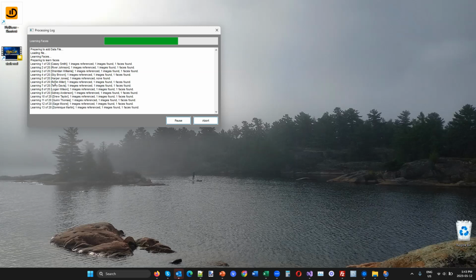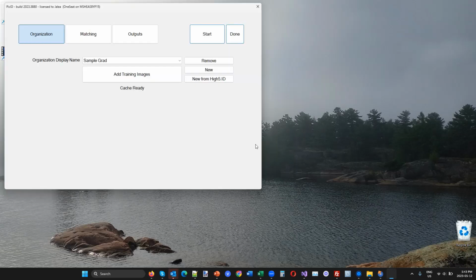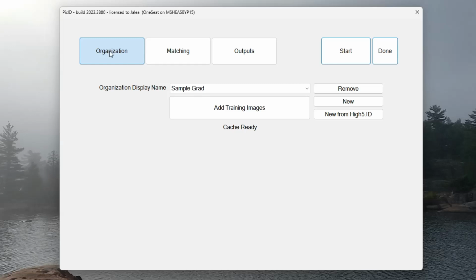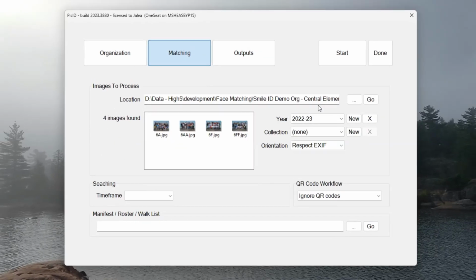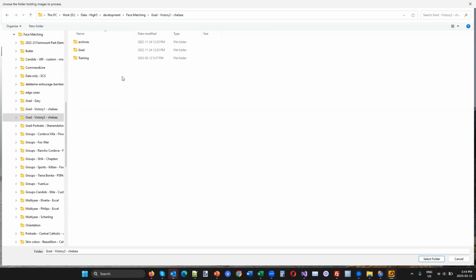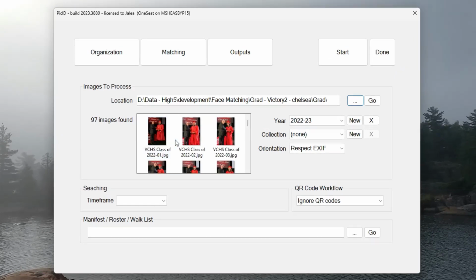So you've heard of machine learning and building models of faces and so on. That just happened right in front of you. We just loaded the data, read the faces, learned the faces, and now we're done. We have a cache ready for this school, which is called Sample Grad. So the interface basically is which organization are we talking about, and you can add and remove and add more training images if you like. What images do you want to match, and then what do you want done with them? So on the matching side, we're going to go and find pictures from the grad. Okay, so these are the grip and grins and such that we saw.